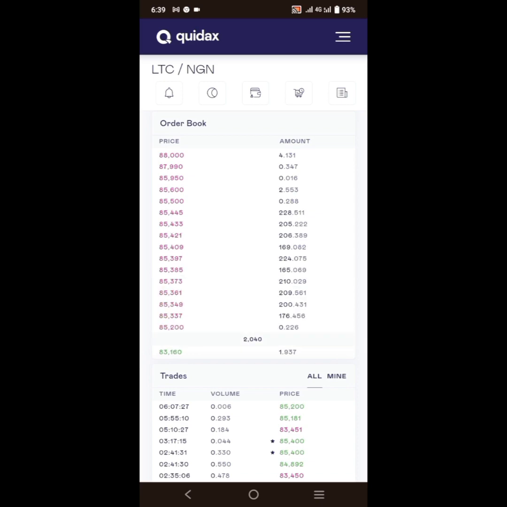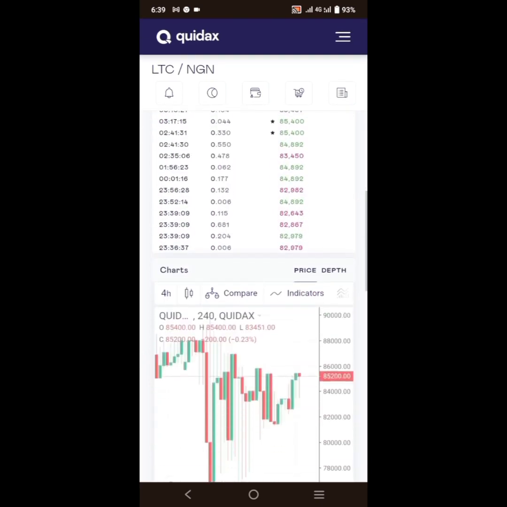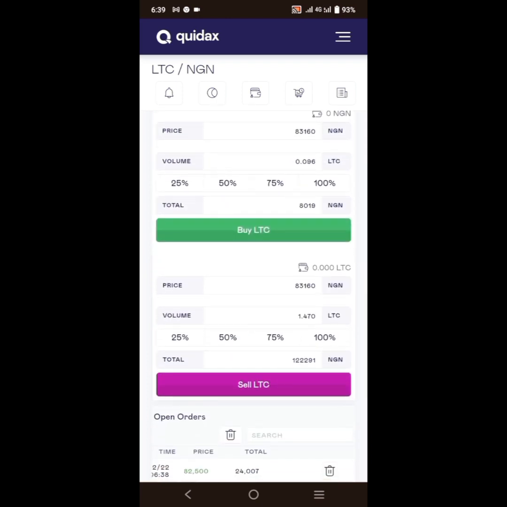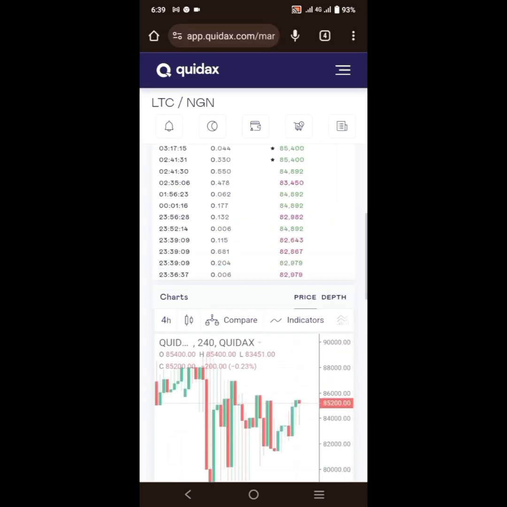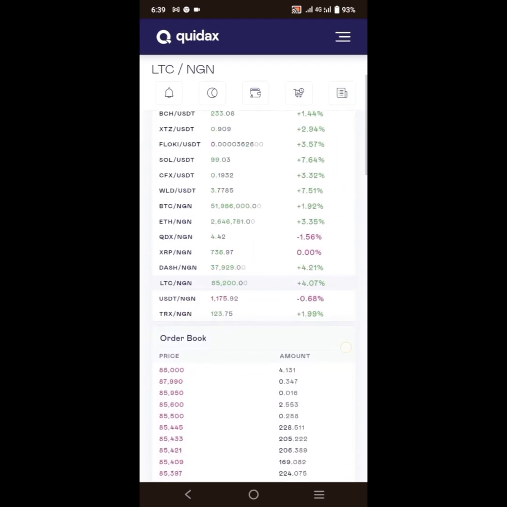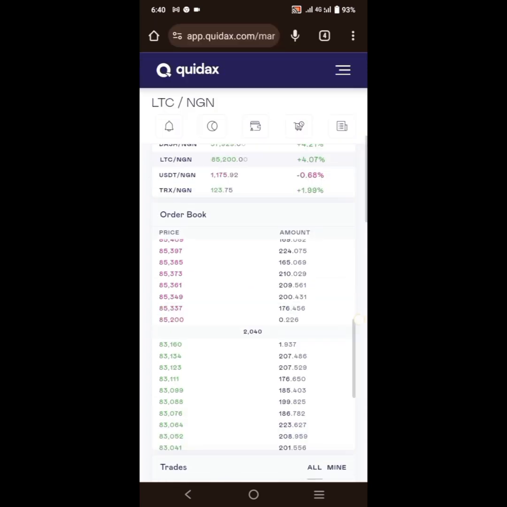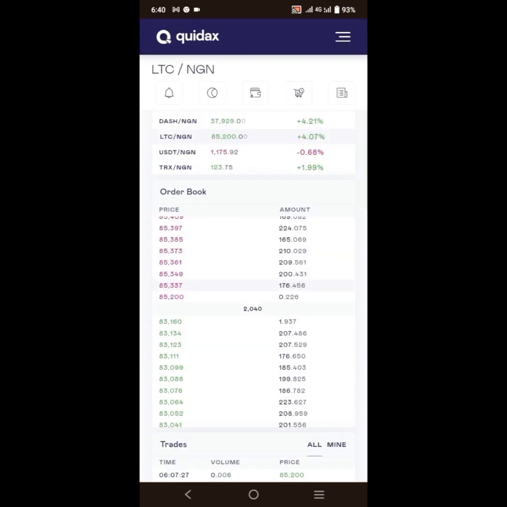So let's go to sell. So now I want to sell this my coin, which is about 1.470 Litecoin. So what I want to do now is that I have to scroll up, go to selling. The red part of it is the selling part. So I want to sell it. If you buy at the rate of 83,000 now, then you're going to sell it at the rate of 85,000, 2,000 naira again. That is what you're going to make here. You can do instant buying and selling. I'm going to take you to that place too.